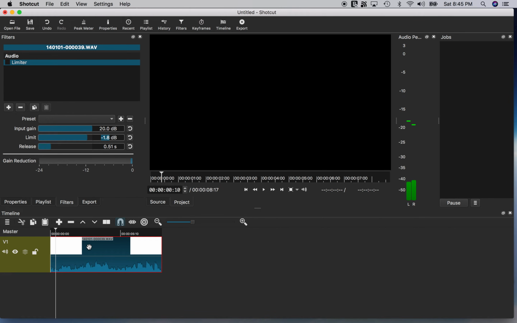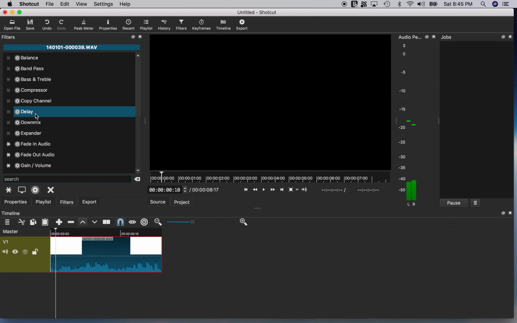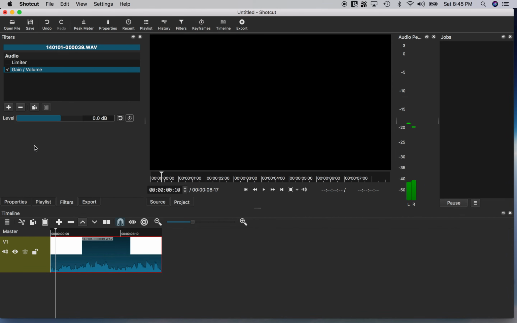And one last thing I want to do: let's say you don't want any audio at all. Well, you could add the gain filter and bring the gain all the way down. This would just about eliminate the audio. You can't really hear it. But there's a better way to eliminate the audio.